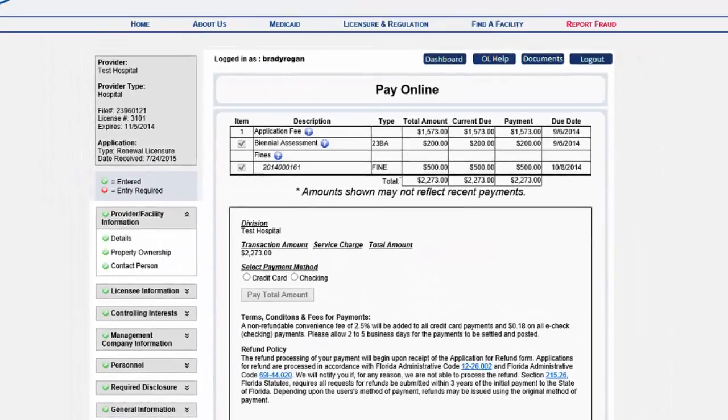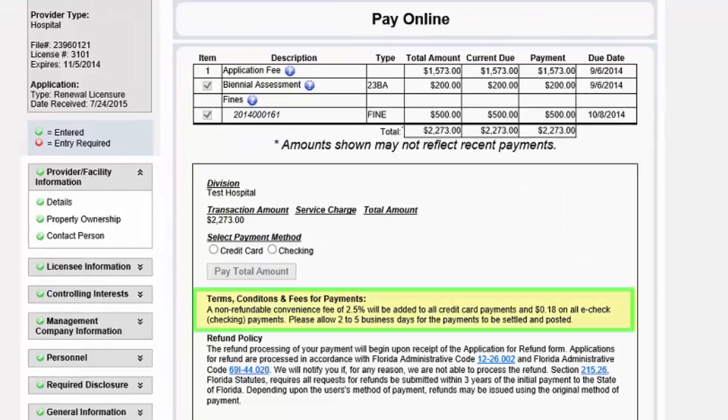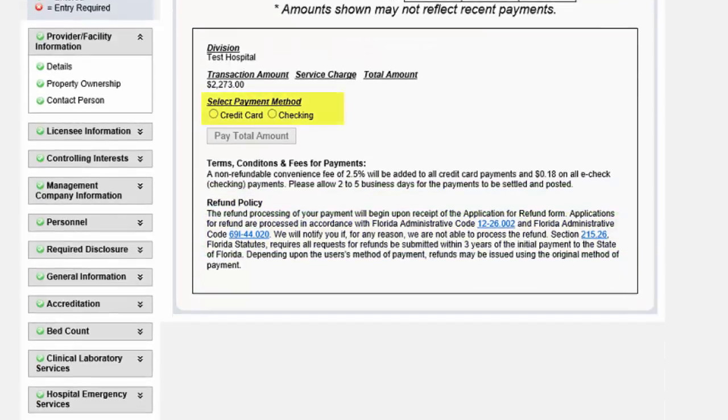Now we need to select our payment method. As you can see, there is a 2.5% convenience fee attached to credit card payments and a flat 18-cent charge for e-check payments. Once we select our payment method, the Pay Total Amount option will be enabled, and our total amount is updated. We're going to pay by e-check since it will only cost 18 cents regardless of our application fee.